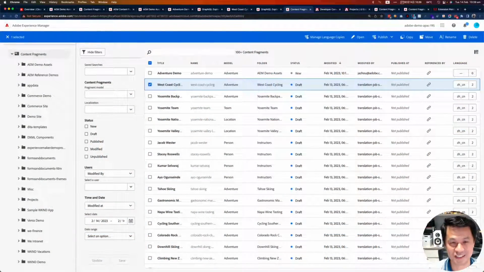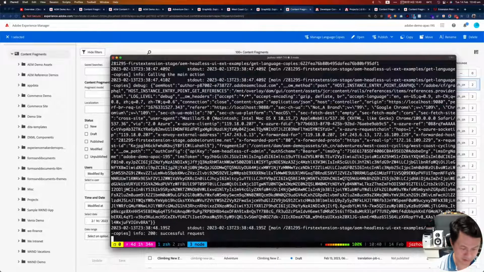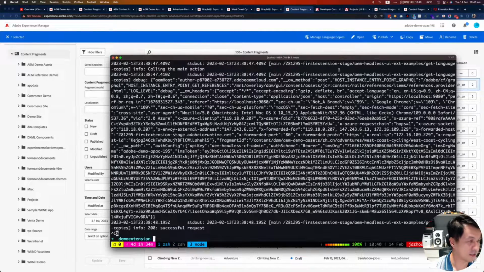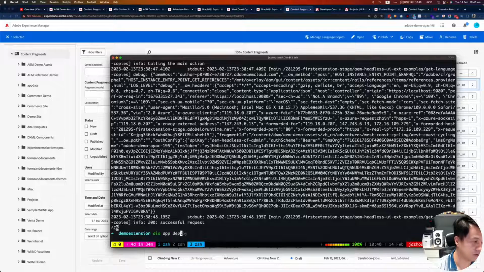Good to know. Do you have any more of the demonstration you want to show? Yeah, I want to show you the last mile for this, which is to make it live. Once you test it, the next thing you do is run a method called app deploy.